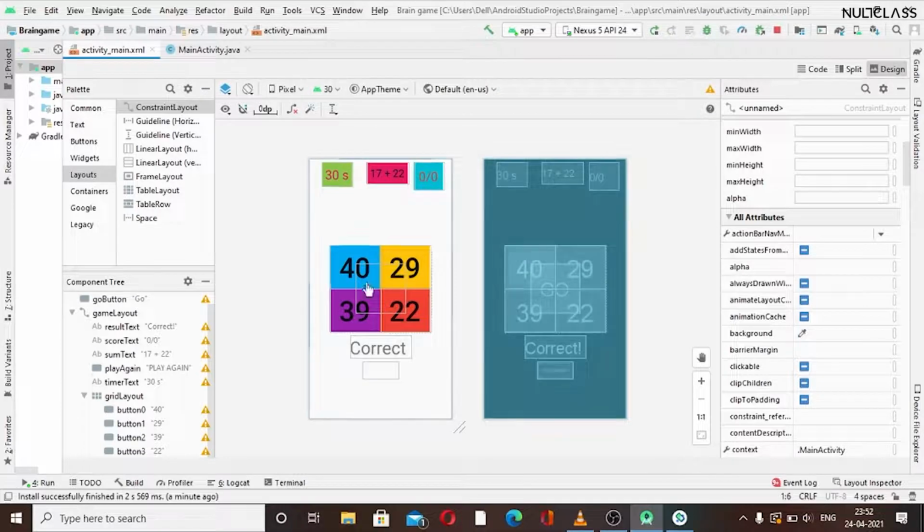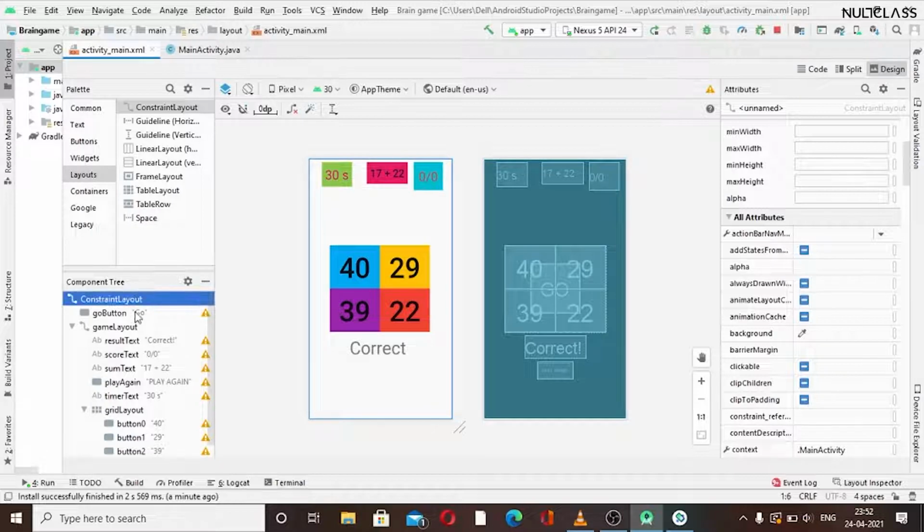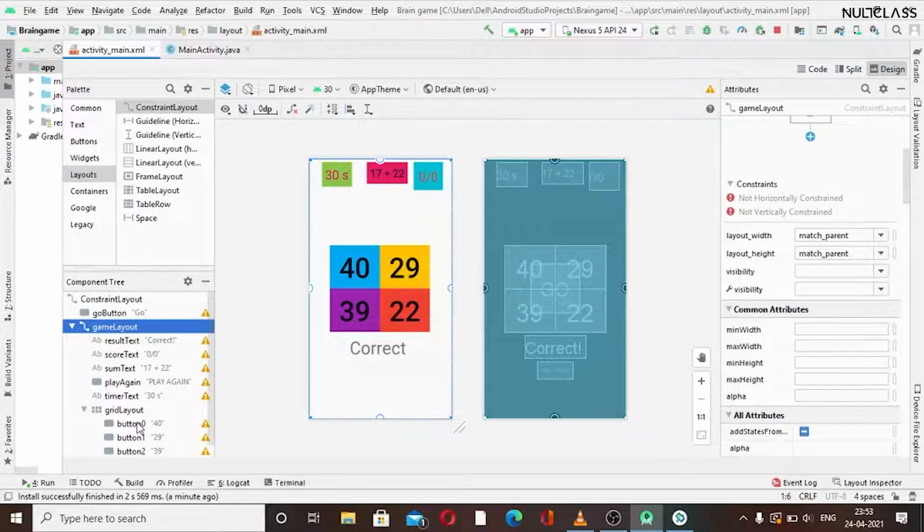So I figured out what the problem was. I have given the name of this layout as game layout. We don't want this layout to be the game layout, because we want the layout which contains all these things to be named the game layout, as all of these things are contained in it, and we want all of them to be disappeared initially.